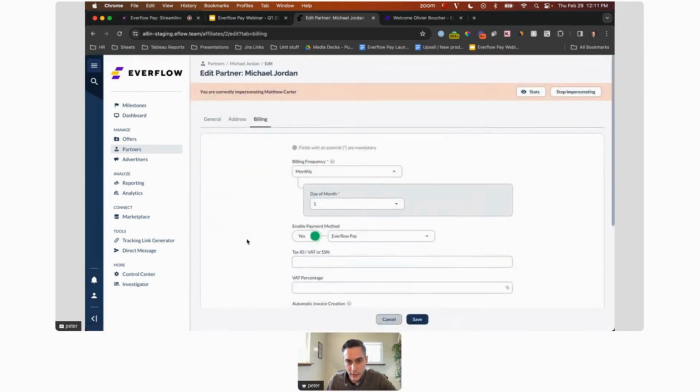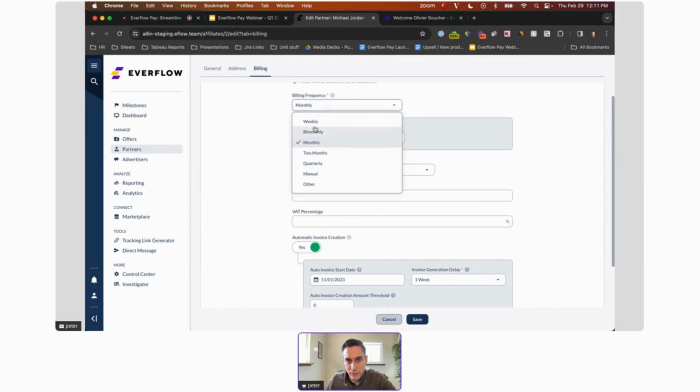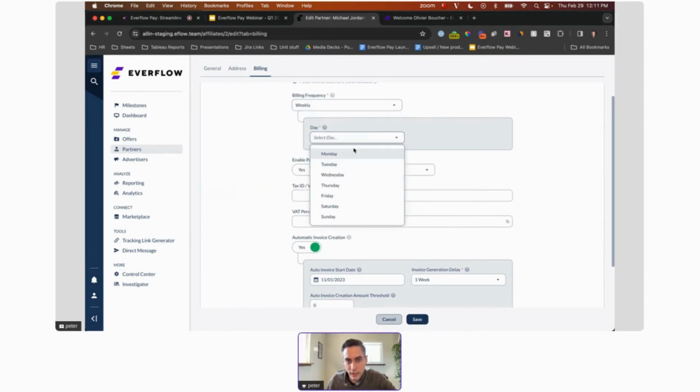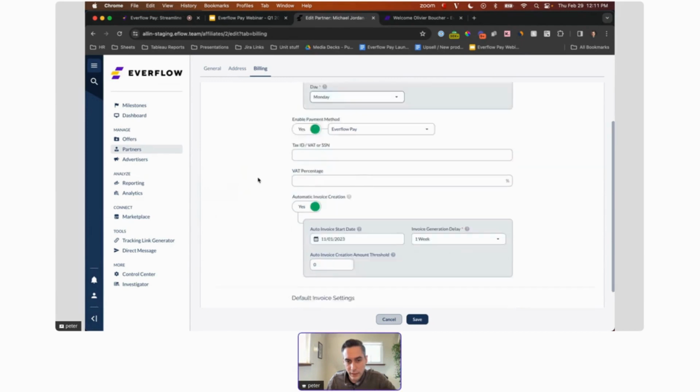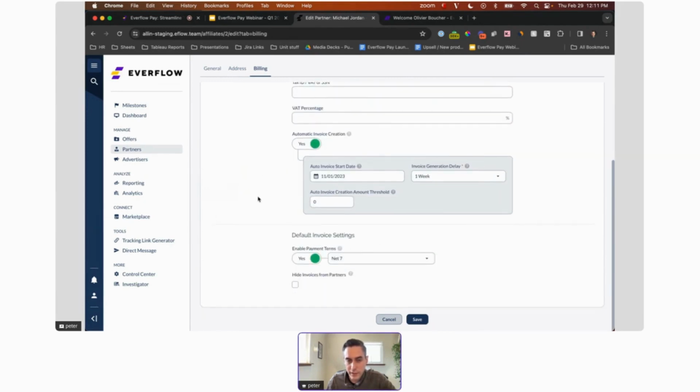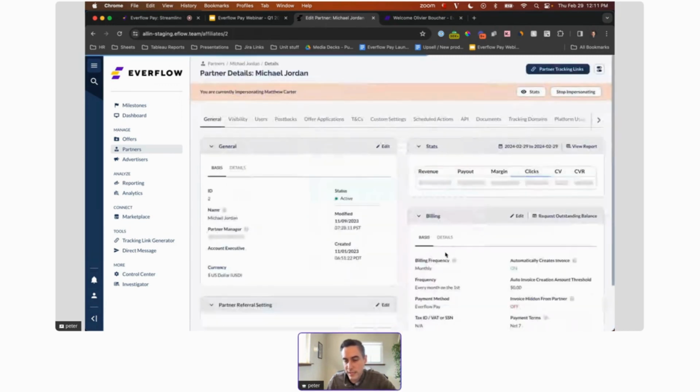So you can say, hey, I don't want this. I want this person to be paid weekly or bi-monthly if you want, instead of monthly. And then you can edit all this invoice generation, everything at the partner level as well. So those are just the default settings that get taken to all partners. Most people are okay with that, but we do have people changing them if they want to pay people more quickly as well.